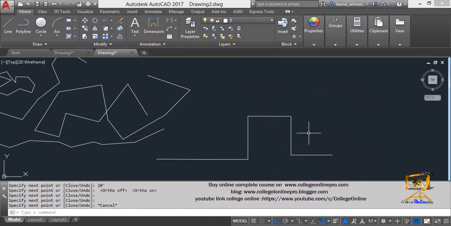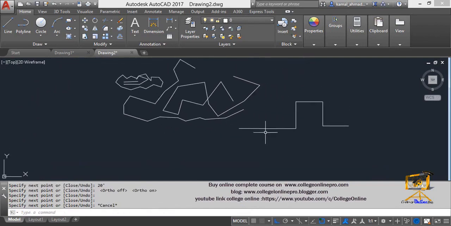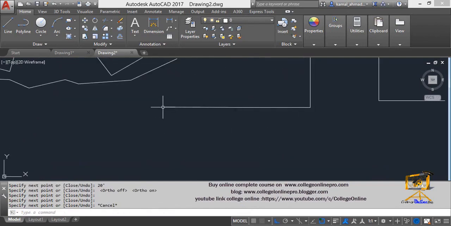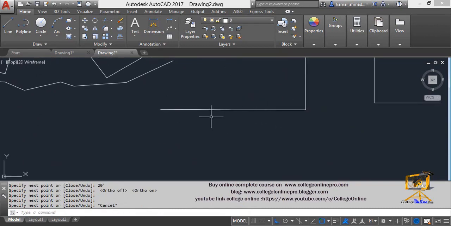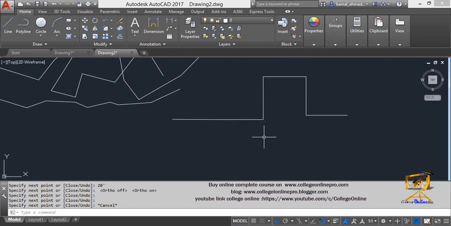So far what we have learned in the line command, we can now draw randomly, by specifying its length. Also we learned how to draw a straight line. Now about the next option of the line command. Now we will learn about how to draw a line with an angle, like for example in 15 or in 45 degrees.